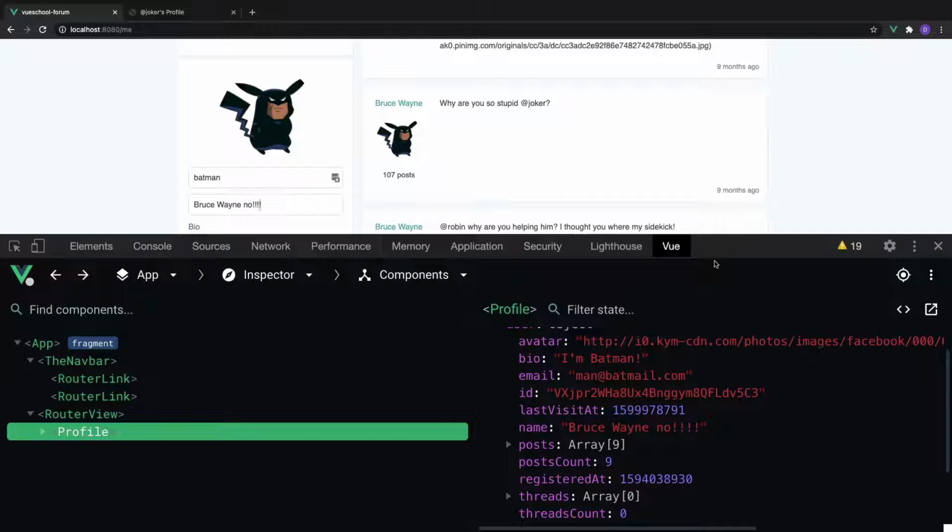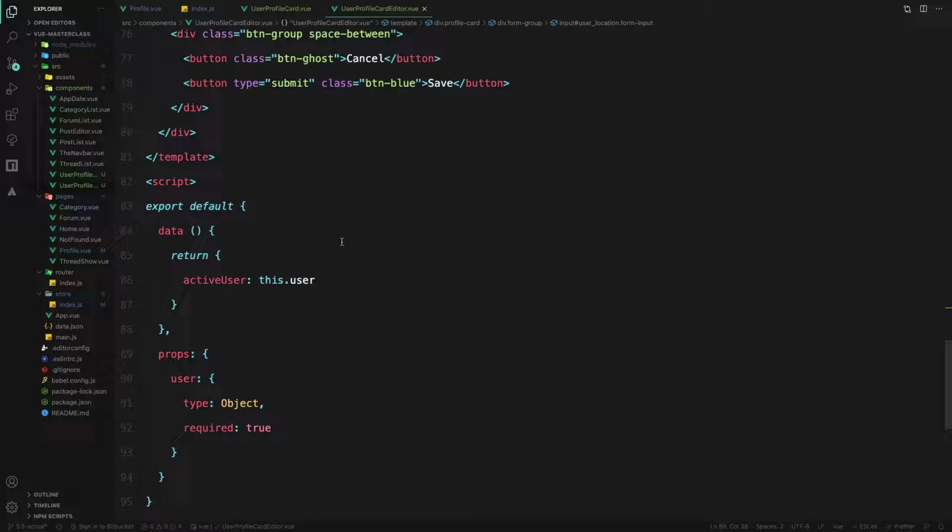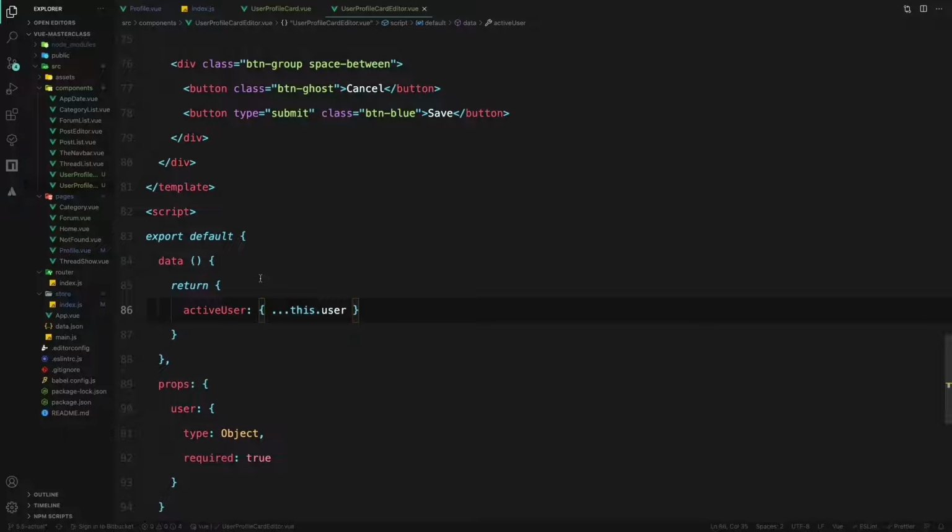The reason behind this issue is that active user is assigned the user prop by reference, and thus the two objects are bound. Remember the difference between value and reference in the last lesson? So, whenever the active user object changes, the changes reflect to the user and therefore the state. To fix this, we can clone the user object using the spread operator when we assign it to active user. There are a couple of ways to clone an object, but the spread operator is the simplest one.